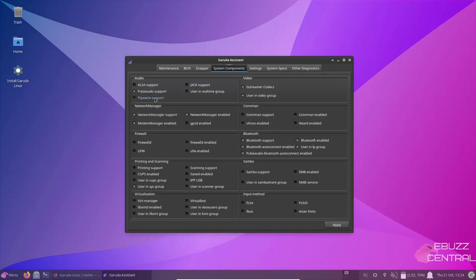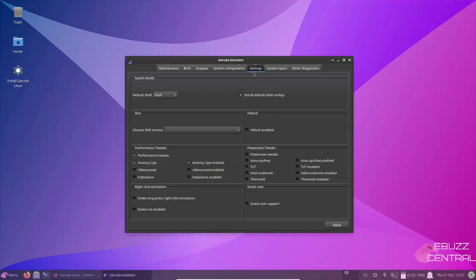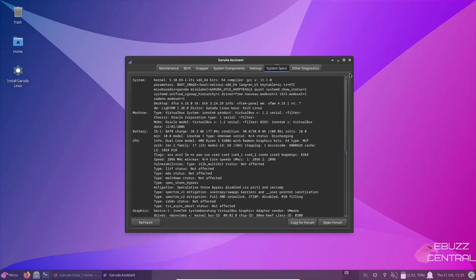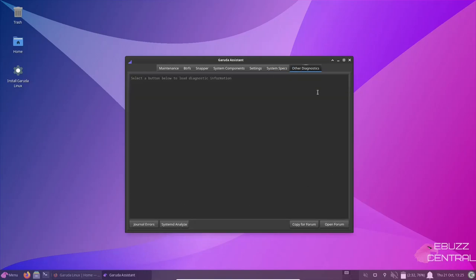System components, you can come over here and it'll tell you you've got PulseAudio. You can actually get rid of PulseAudio and go with PipeWire if you choose to. Your videos, your network manager, your ConnMan, your firewall, Bluetooth, Samba, printing and scanning, virtualization, and input methods. You've got a lot of control over this operating system. Then go over to settings, default shells, your bash shell. And then you can also have install default shell configs, HBlock, DNS, performance tweaks, power save tweaks, guest user support, and then right-click emulation. System specs, it'll just give you your specs on your system. And then other diagnostics, you can set this up if you want to.